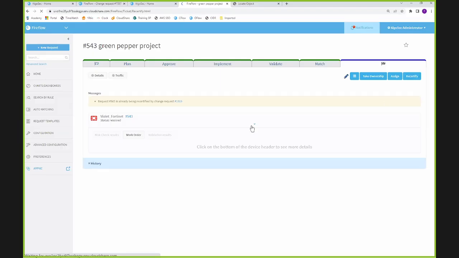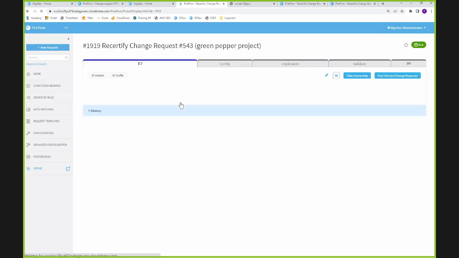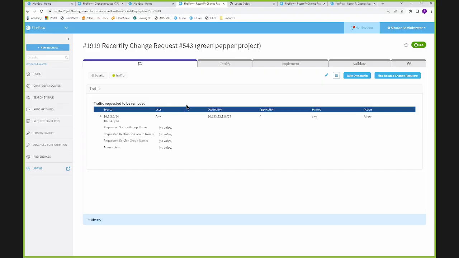Okay. So there is actually already a ticket open, 1919, to recertify 543. So I have a recertify open. Let's see what 1919 says. Okay, so this is the original traffic. I am recertifying 543, the Green Pepper project. I want to see if there were maybe some more tickets that were related to 543. Find related change requests.